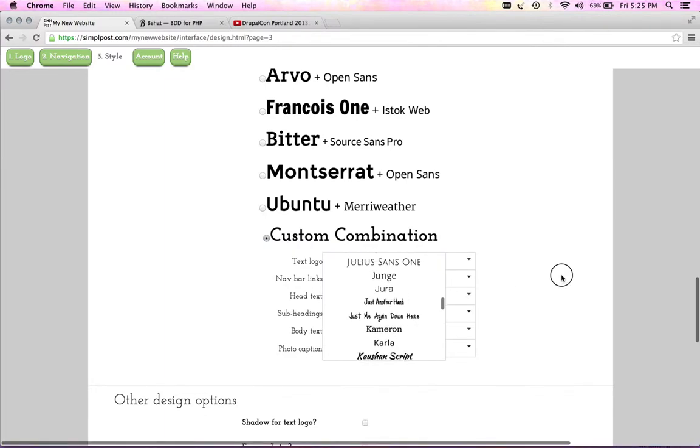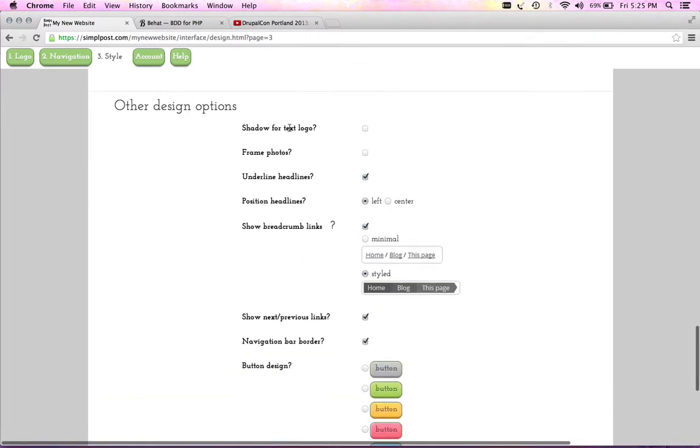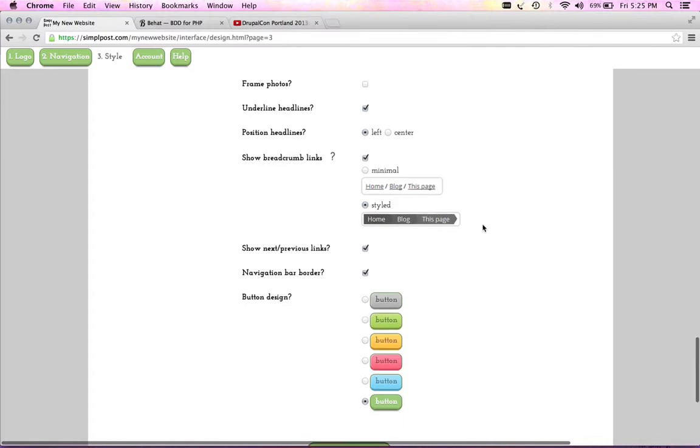You can try out. And then there's a few other design options, like you have a shadow for text logo, frame photos, which puts a border around the photos that you can change the color of. Headlines can be underlined. Also, headlines can be left-aligned or center-aligned. And then you have breadcrumb links, which you can turn off or on. And right now there's just a couple styles, like a basic minimal look, and then a styled one that you can choose the color for the breadcrumb links there.